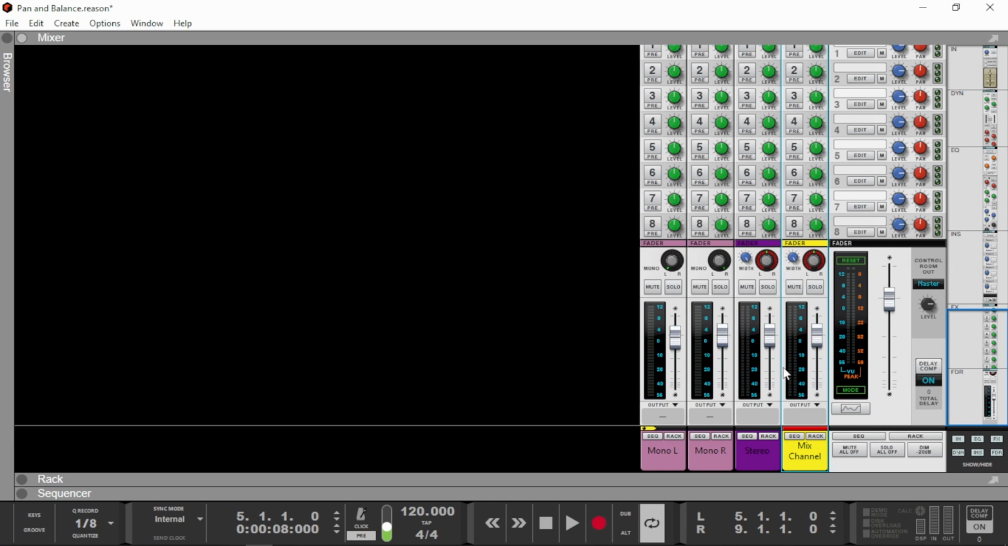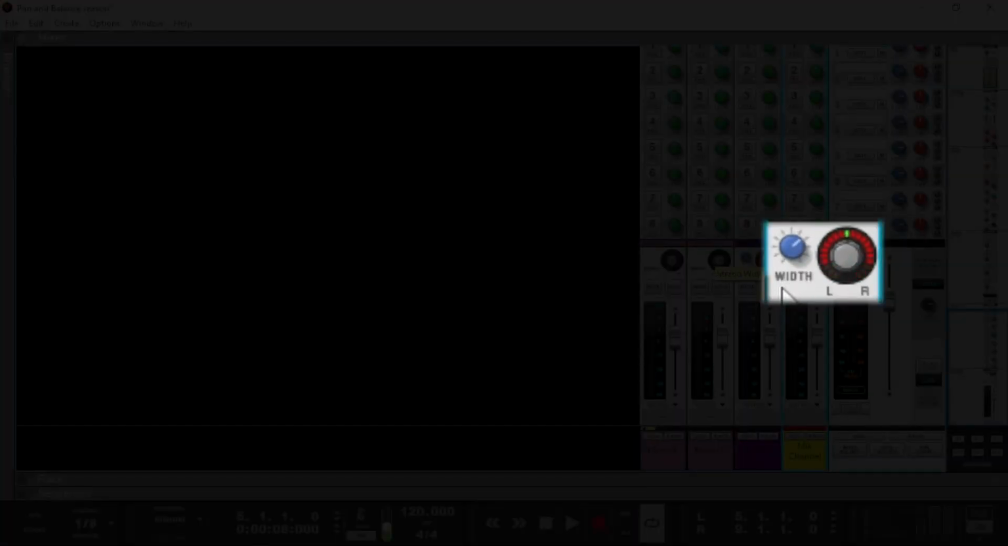You see, what I neglected to mention in that video is that you can achieve the same type of panning by using this knob in conjunction with this knob.